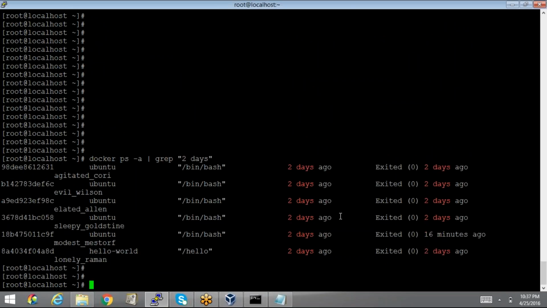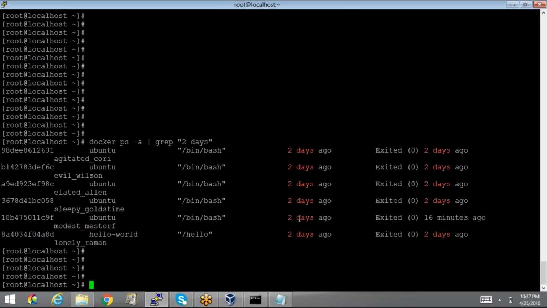So these are all the containers that were running 2 days ago. I don't want to save these details over here, let's assume. What I can do is there is a command that's called docker rm, docker remove.